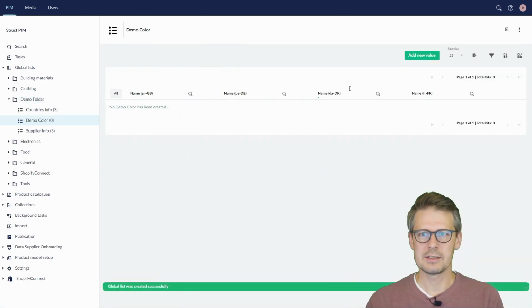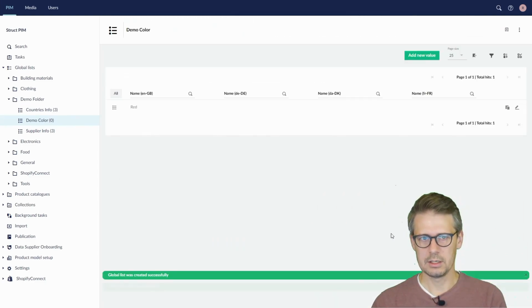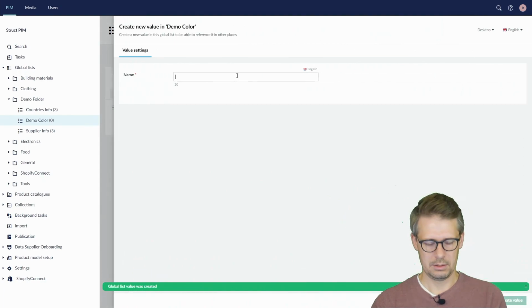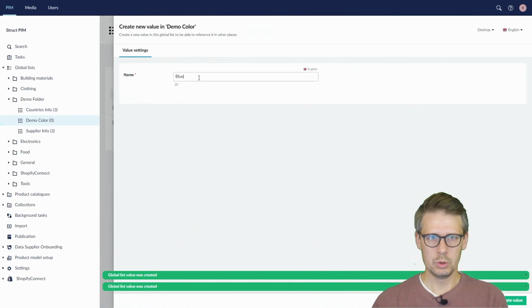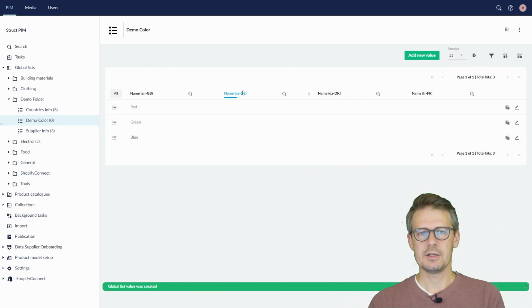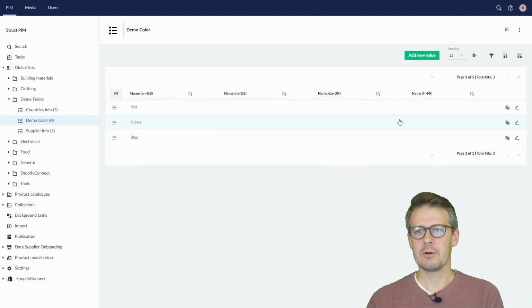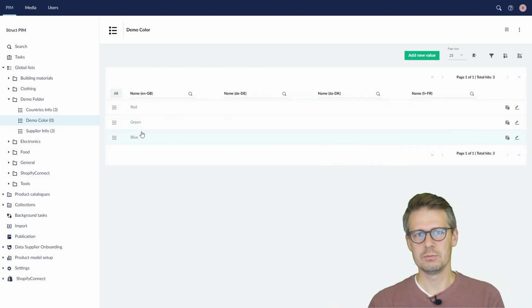And now let's just add a few colors here: red, green, blue. That's it. Yeah, and you can see, since we made it localized, there's a German, a Danish and a French version of that one. We don't have to fill that out right now. It's not mandatory because we have a fallback language of English, so this will just be shown by default.